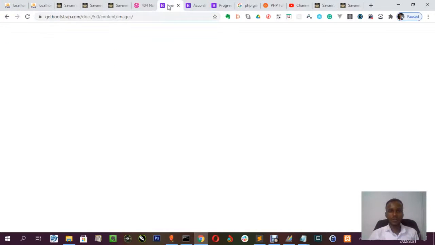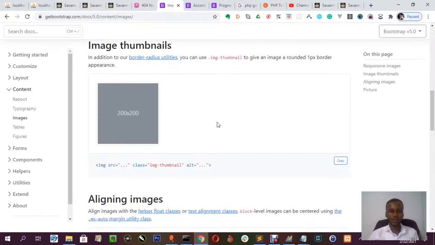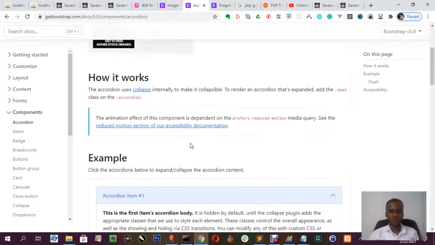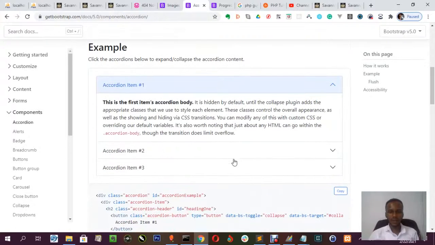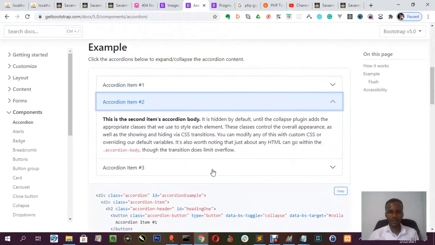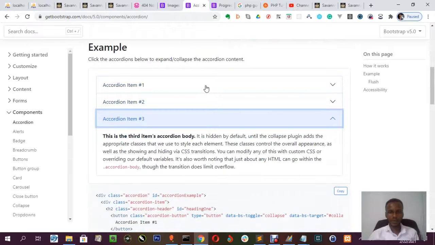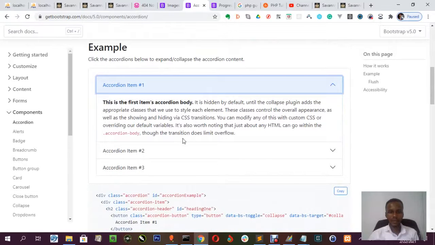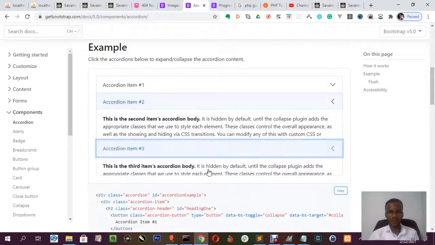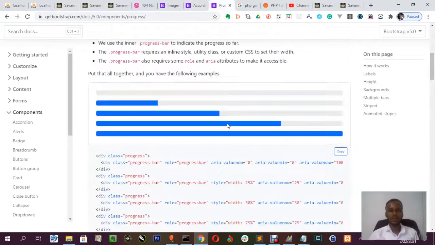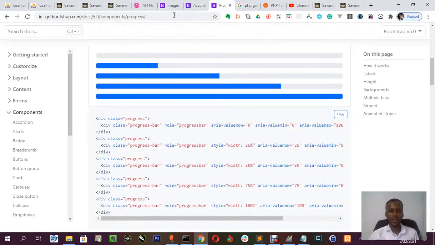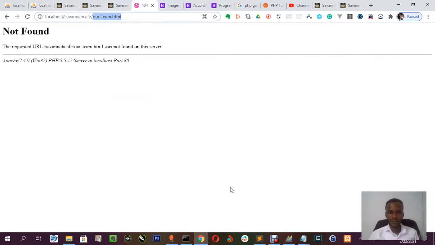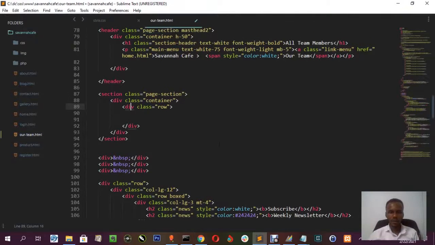Now we are going to be making use of 3 bootstrap CSS classes, which is for this image thumbnail. We are going to be making use of this accordion. This is how it works. So instead of using it to hide a text, this is exactly what we are going to use the accordion for, and the progress bar, something like this. So let's go back to our code.